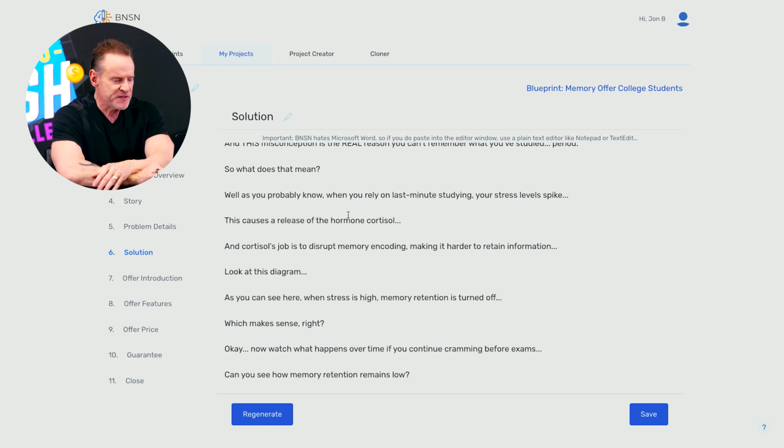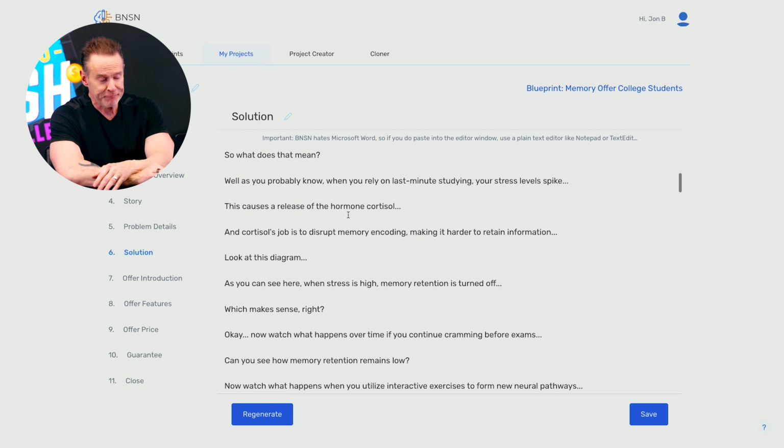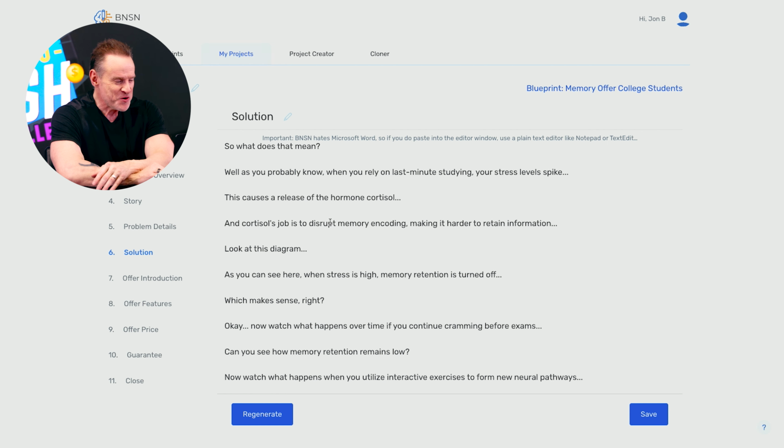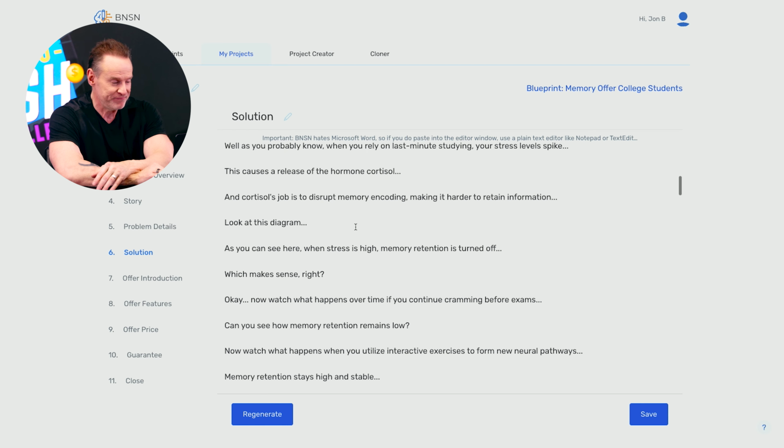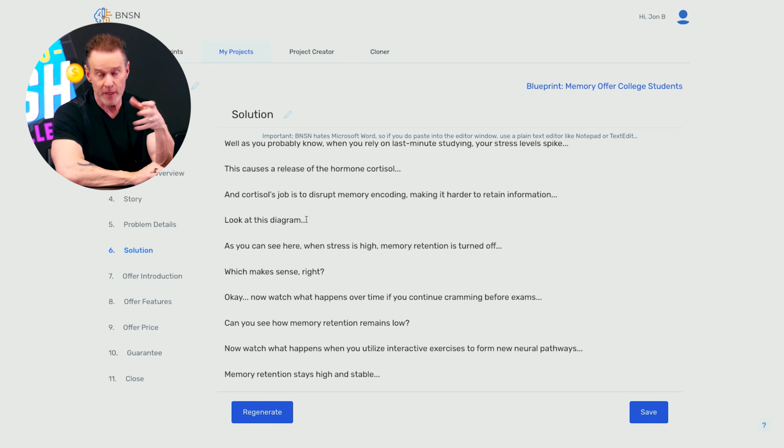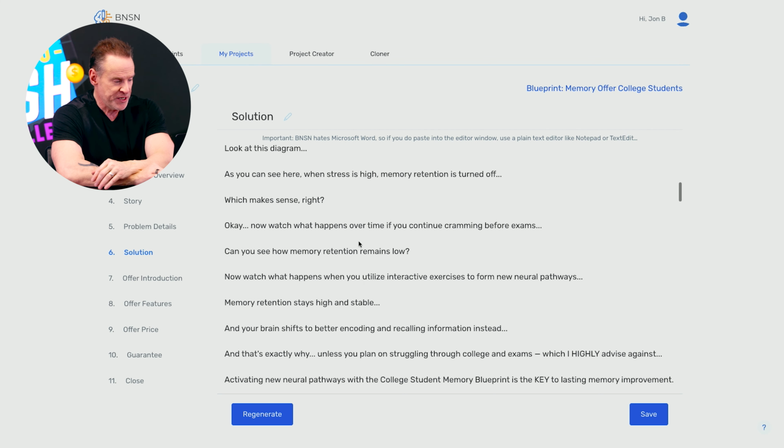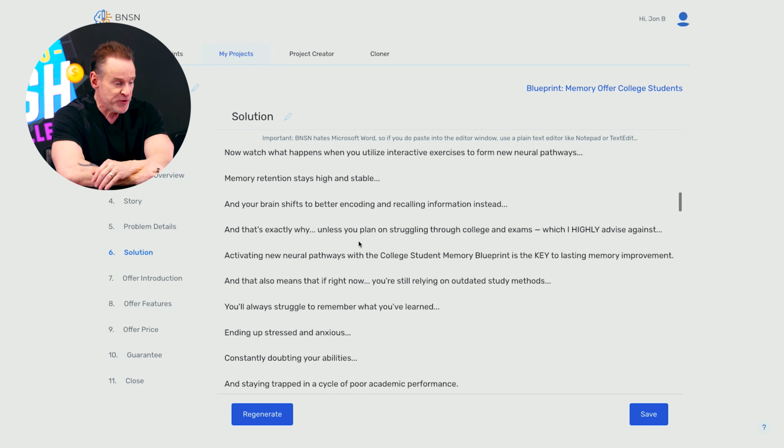This causes a release of the hormone cortisol. Okay. Cortisol's job is to disrupt memory encoding, making it harder to retain information. Look at this diagram. Okay, so basically Benson's saying you should put a diagram here, which you should, okay? As you can see, when stress is high, memory retention is turned off, which makes sense.